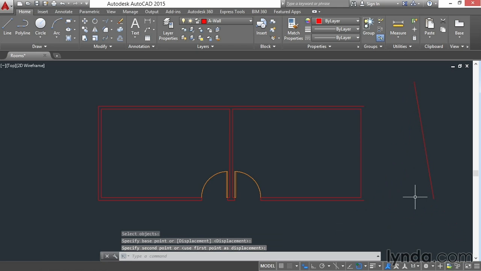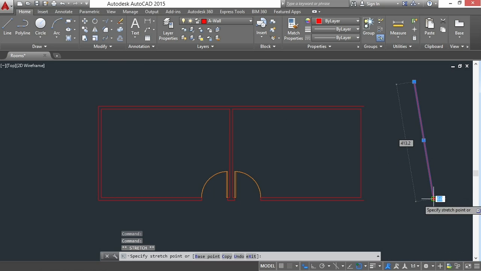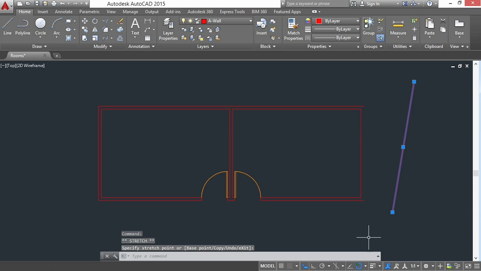The grips are just a little bit more efficient because you don't have to go up here and choose the right command. You can just click the object, click the grip, and stretch it. If you hold the mouse still over the grip, you'll get this shortcut menu. I can choose lengthen, and then I can dynamically shorten or lengthen the line, like that.